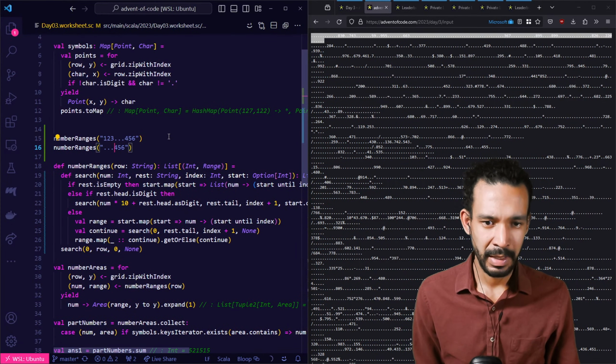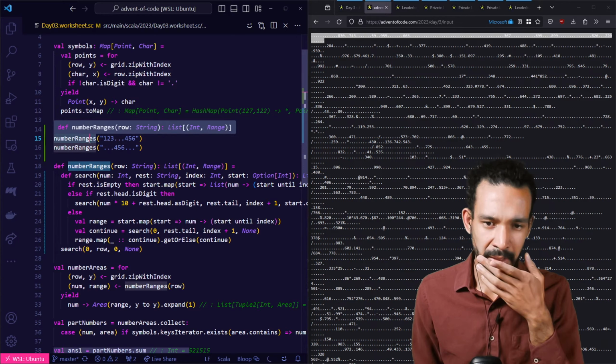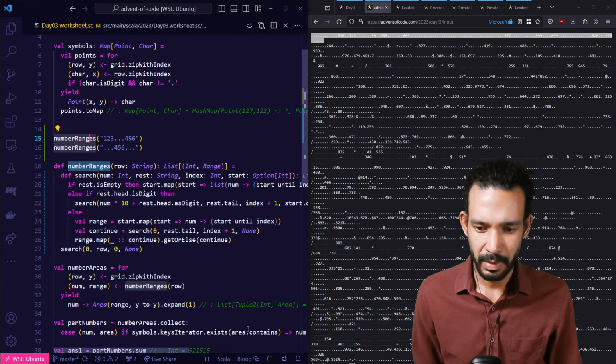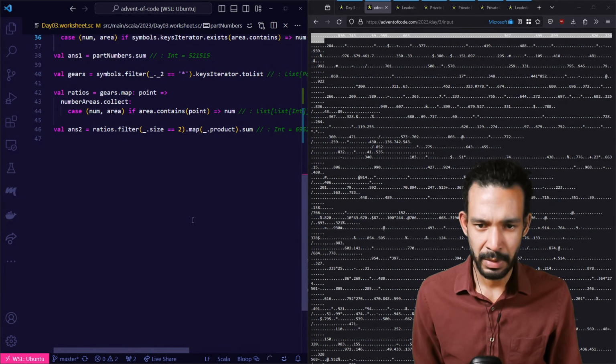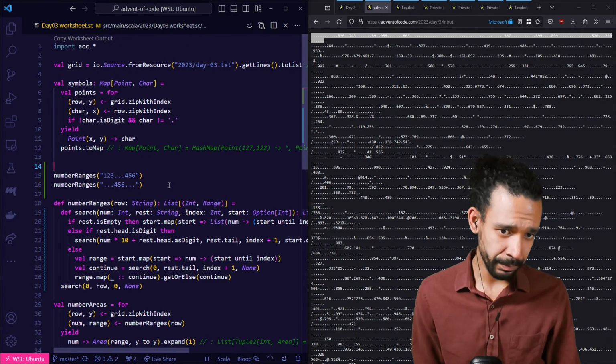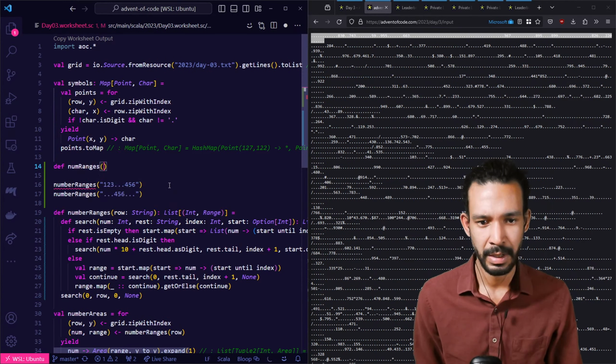So something like this. And that should be running. I don't know why it's so slow. Is this whole problem slow? It can't be. Okay, well that'll show up at some point. And well, let's go in. Let's define our new version of num ranges.